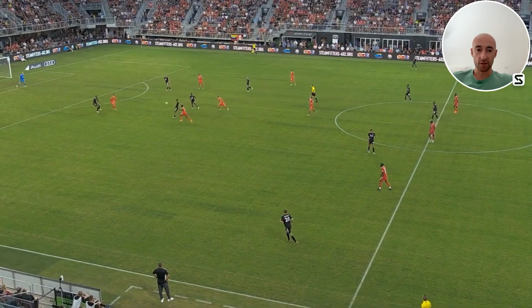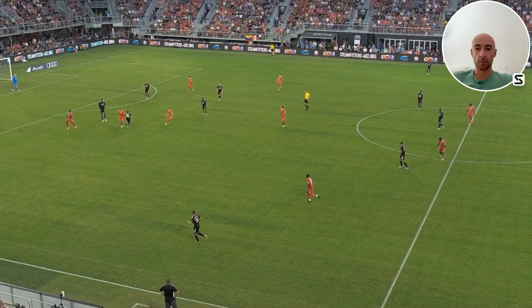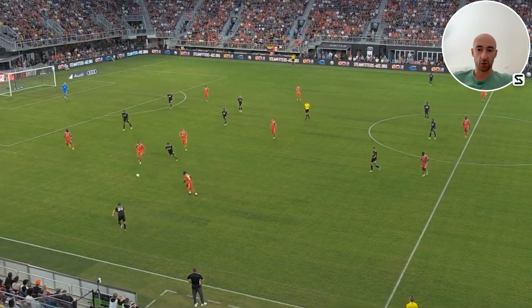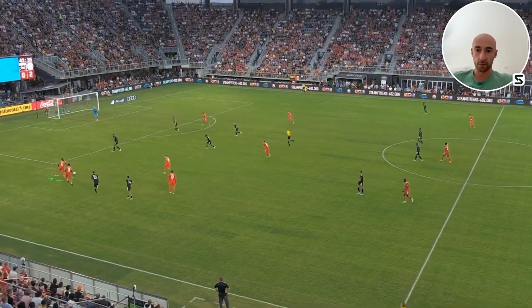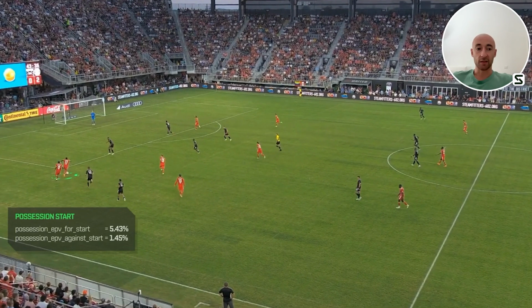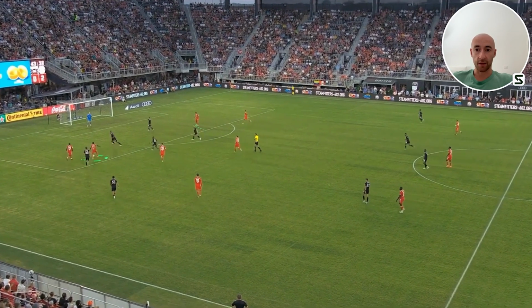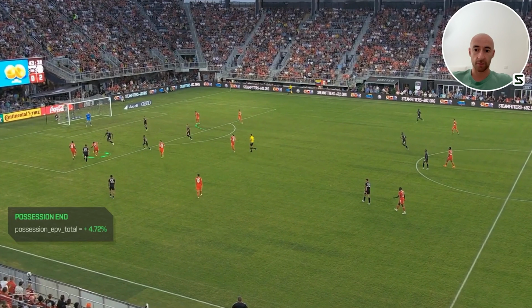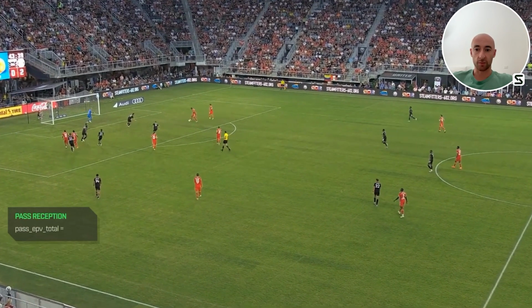When a player receives a ball, the probability of scoring of his team and the opposition is recorded. At the end of the possession, we can see the influence the player himself has had on the probability of scoring. The same logic applies when a pass is executed and received.